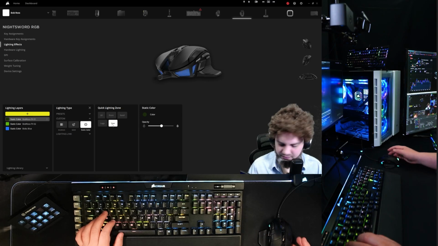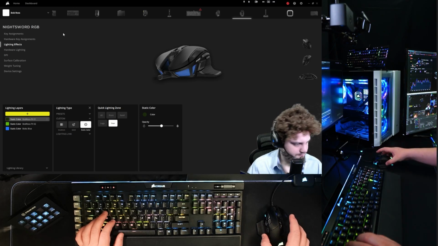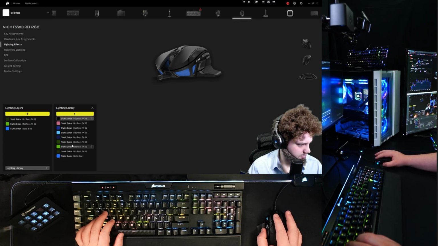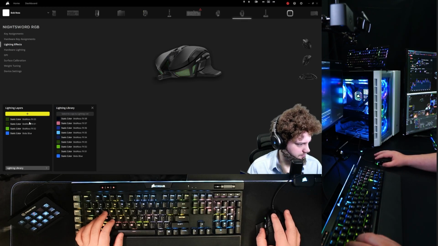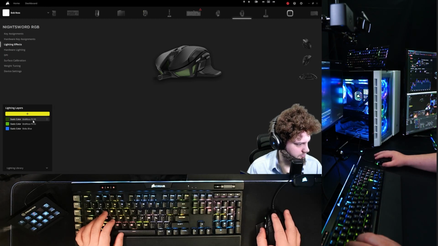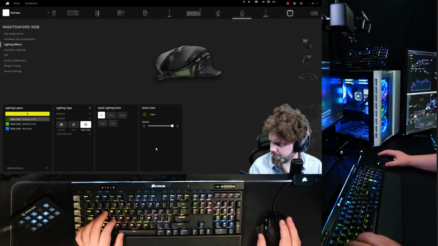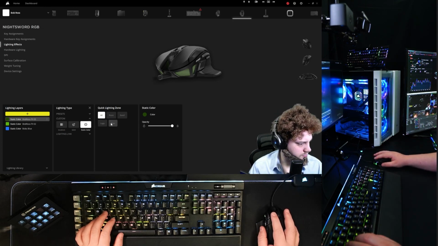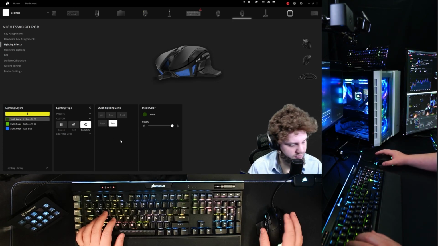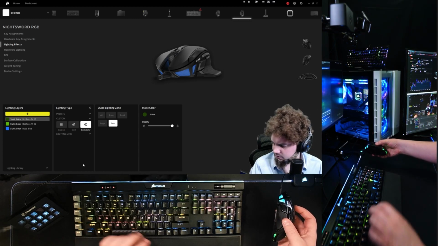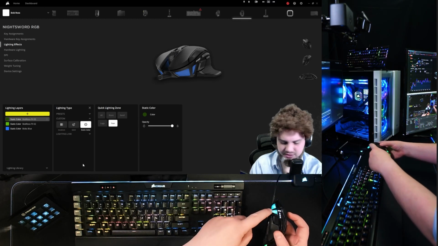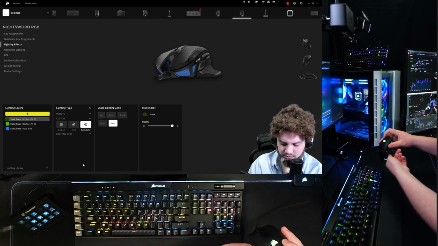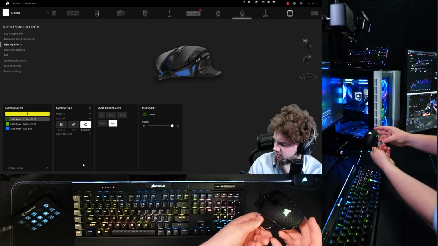And this can be on the rear for this mouse. Oh, wrong one. How about that? So, rear on this Night Sword is lighting zones that are on this bottom. So this is front, scroll, logo, and then rear across the back there.